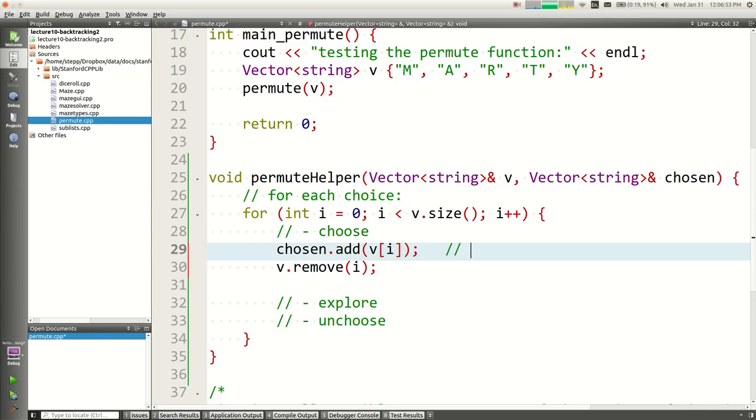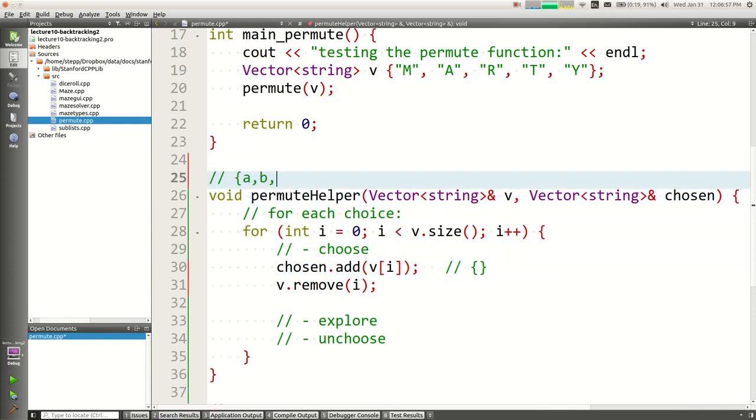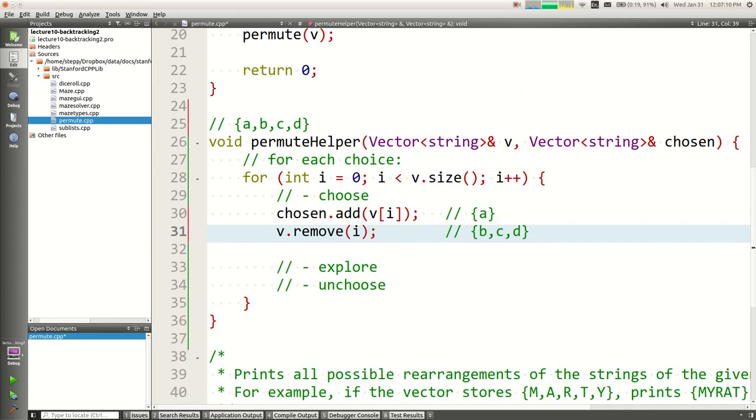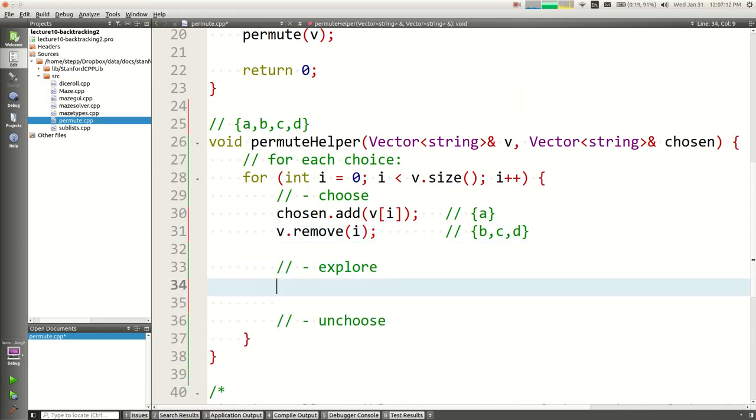If it's hard to picture what's going on here, imagine that the chosen vector is initially empty and I'm looking at a vector of A, B, C, D. If I choose element 0, which is A, then I want to set the vector v to be B, C, D. You know what I mean? So for the next call, they don't have A in there again. That's what you said. So, okay, explore.